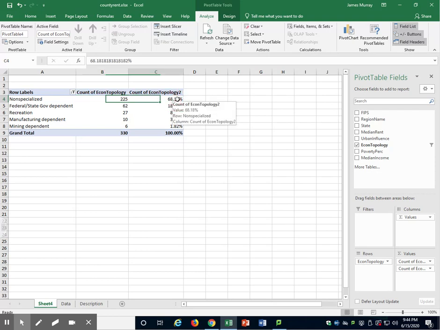Now you can see 68% of the counties in my sample are non-specialized. 18.8% specialize in federal government. 8% specialize in recreation, etc. We can clean this up a little bit more.